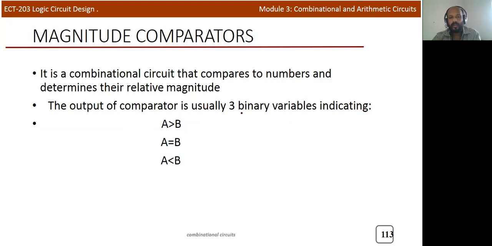Okay, in the digital domain, a magnitude comparator works with the help of 3 binary variables. If there are 2 values A and B, we need to compare them, so there are 3 different cases. If A equal to B, the variable E will be equal to 1. If A is greater than B, the output line G will be equal to 1. And if A is less than B, the line L is equal to 1. So there will be 3 output lines: E, G, L.